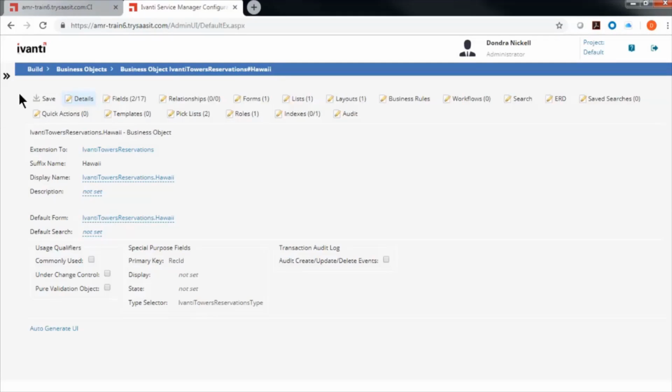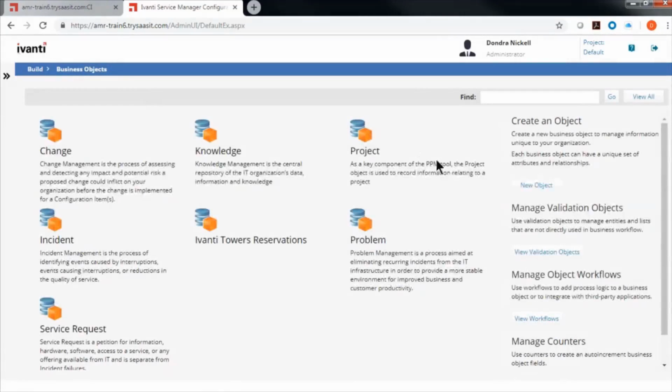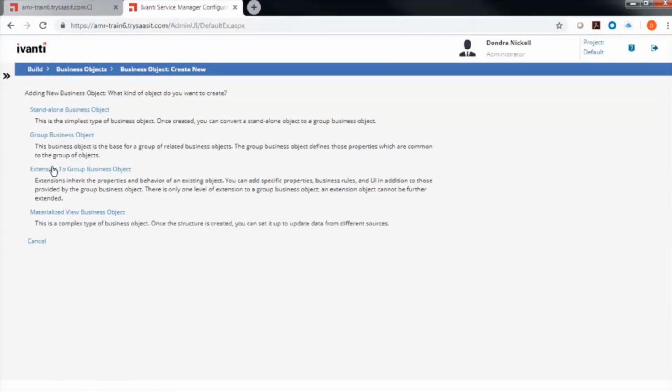I'm going to build another one. Come back over here to business objects, and I'm going to choose new object, and I'm going to choose extension to group business object.